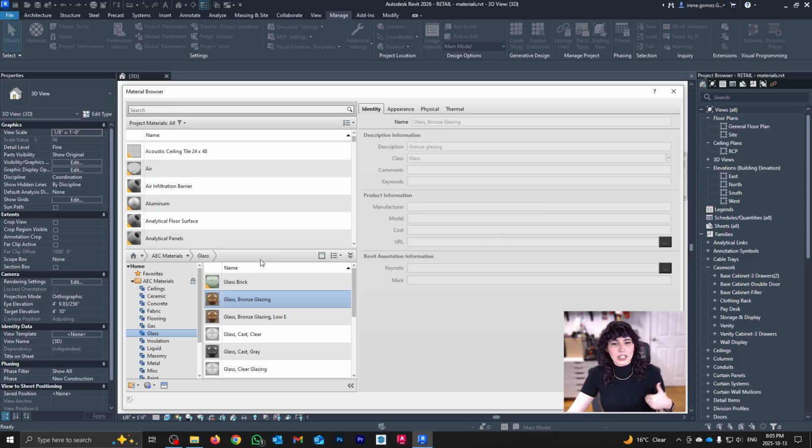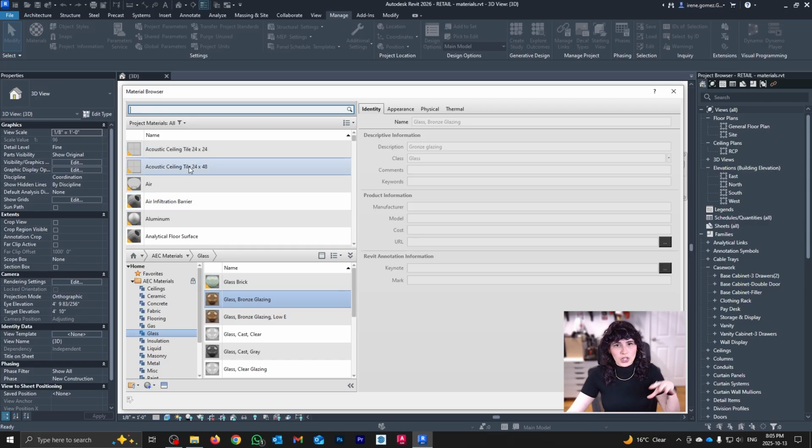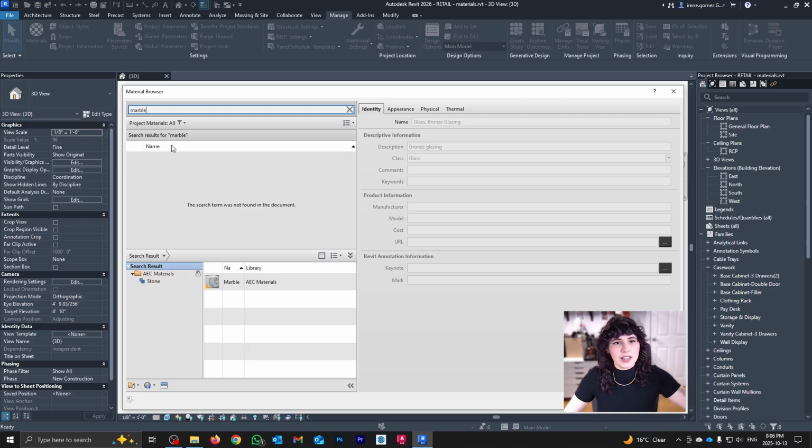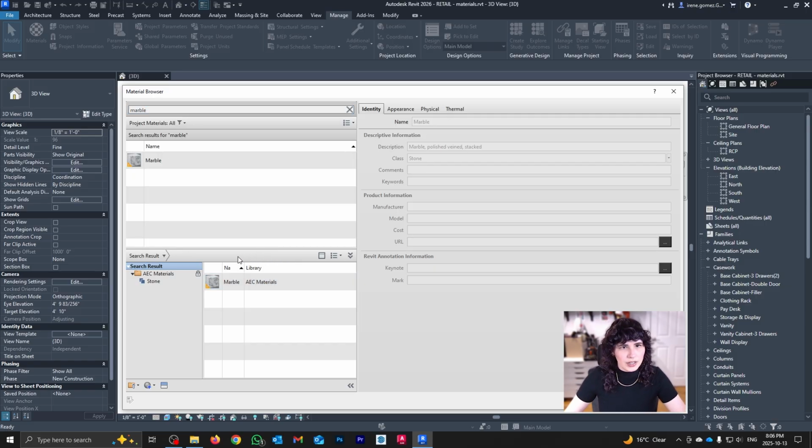If you're finding it a little bit hard to find the thing that you want, you can use the search bar. And what I really like is that this search bar will search both in your project materials and in the library in general. So for example, if I want to have marble in my project, I could type marble. And you're going to see that there is no marble material in my project, but there is a marble material in the AEC. So I could come here and say, okay, I want to have this marble material in my project. So I'm going to bring it into my project. Okay. So very handy, very convenient.